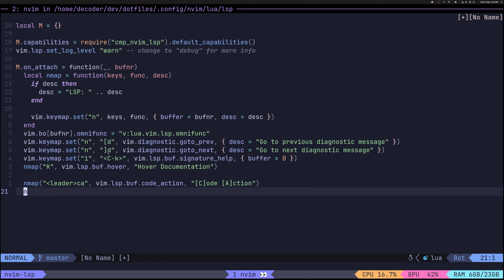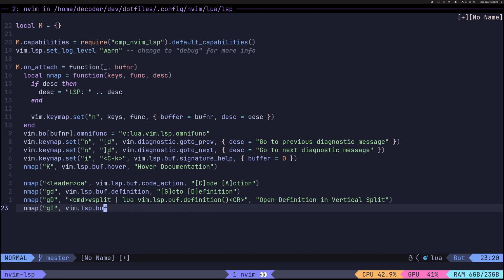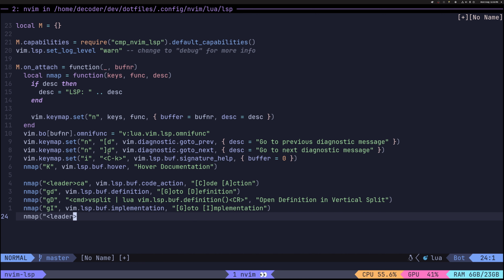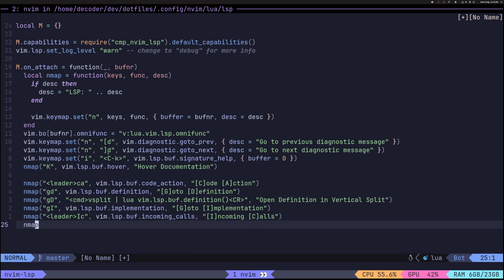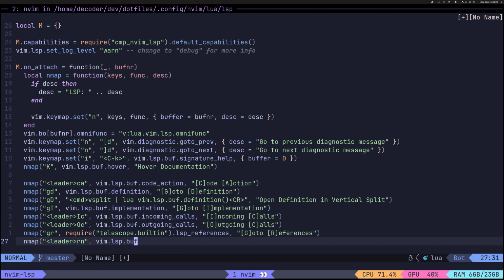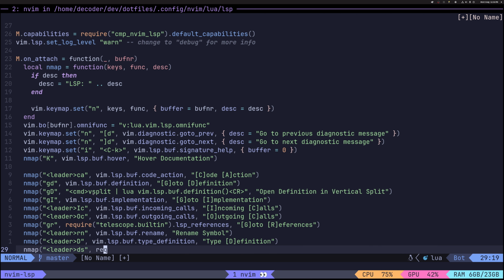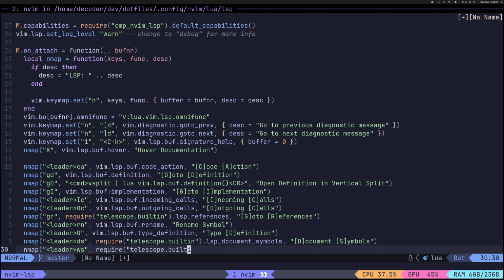All right, we can create more bindings, and this essentially gives us a way to integrate and interact nicely with the LSP functionality through our typical key maps. So you can see, for example, I can create a call to code action. I can go to definition. Here is a bit more creative, same go to definition, but in a split window, so I can have both buffers open. I can go to implementation. I can check incoming calls, outgoing.